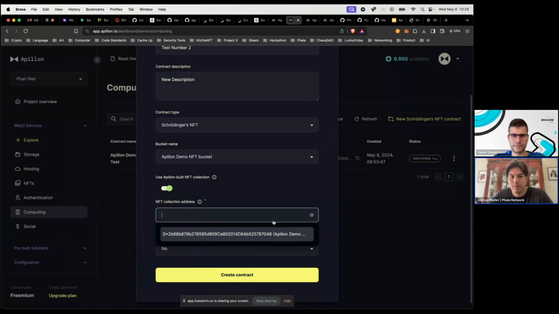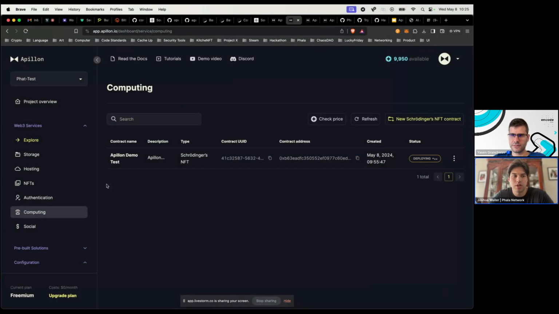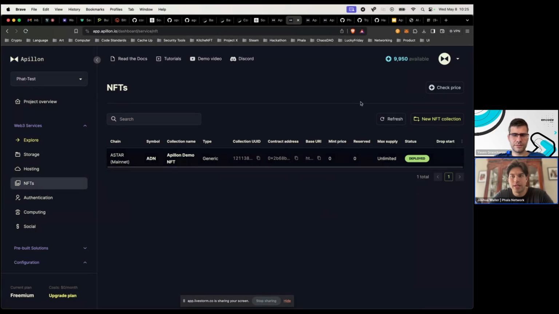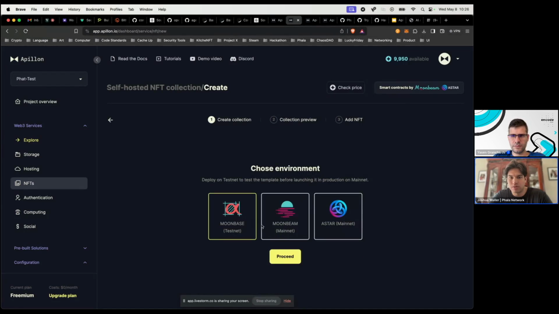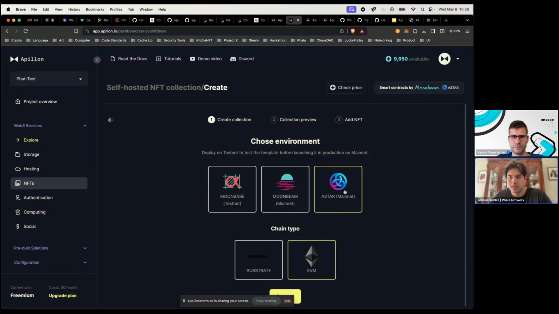But before I go into this, if you were to come here right away, you wouldn't see an address. So you would first have to create this. So then you would go to this NFT tab, and you would create a new collection here. And this is like a really easy process. You could already have an NFT, already have it online, but you would just proceed here. The supported ones right now are the Moonbase testnet, the Moonbeam mainnet, and Astar mainnet, where Astar also supports the Substrate and EVM types. So Substrate being like the Ink smart contract version.